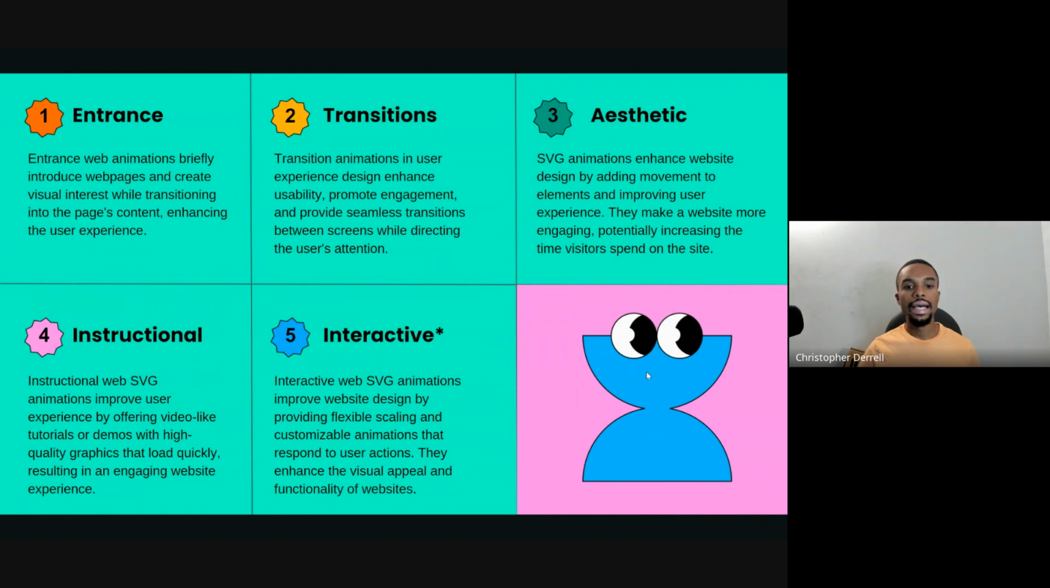And then interactive. Now I put a star here because interactive animations are there to improve the website design, but you can actually do things like hover over them or click them, and they will respond to user input. And they're less used, especially in Lottie, but I'm going to show you some interesting ones today that the team at Lottie themselves have actually designed, just to show you the extreme version of what you can do with an interactive animation. So a few examples, we're not going to go through all of them.